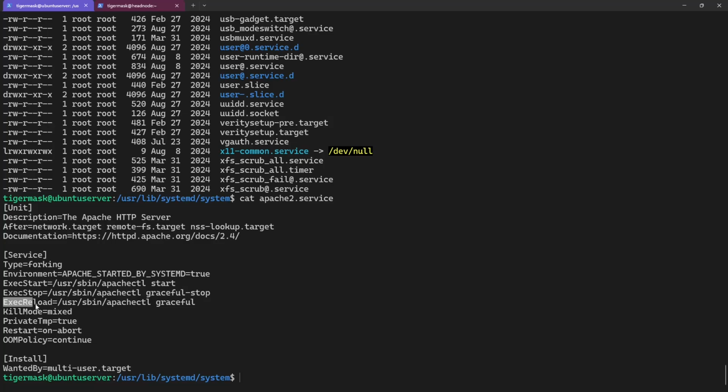And then here's the reload, calling that graceful, and then this is graceful stop. Kill mode mixed, and so on, wanted by multi-user target. So as you can see, mostly the same thing. It's really just how you call the command to start it based on your distro. It's something to be aware of. Same with the config files.